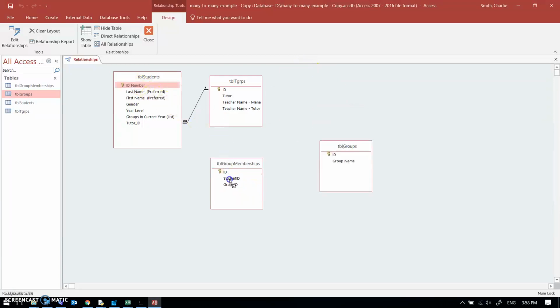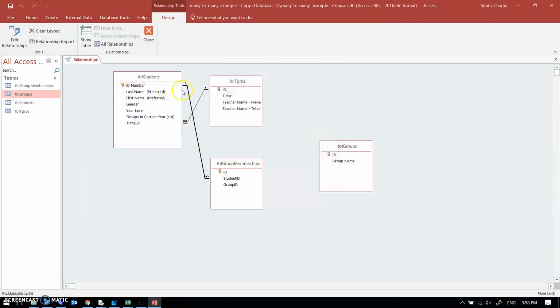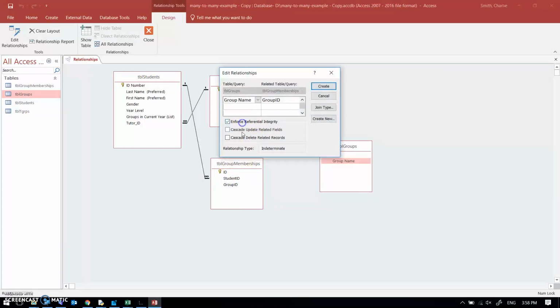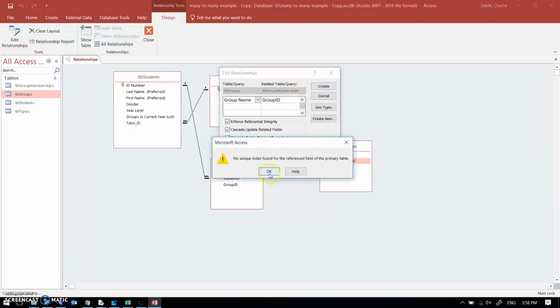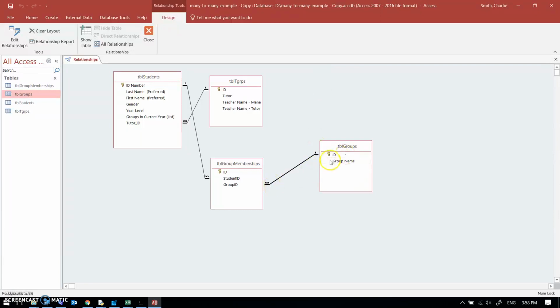So the student is going to match with the student ID. Tick, tick, tick. Create. So one student can be in many groups. And the group name is going to match with the group ID. Tick, tick, tick. Yeah, I tried to link the group name, and of course that's not right. It should be the ID. So one group can contain many students, or many memberships, I should say. And I should have said one student can have many memberships of groups, would be more accurate. So that's all good. Save that.